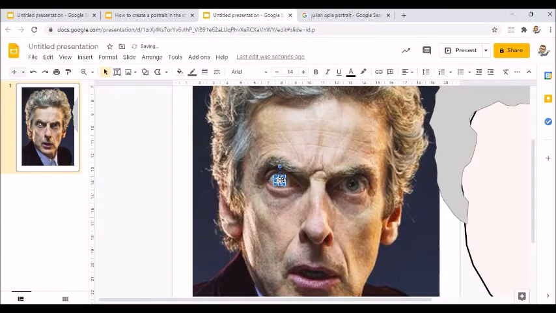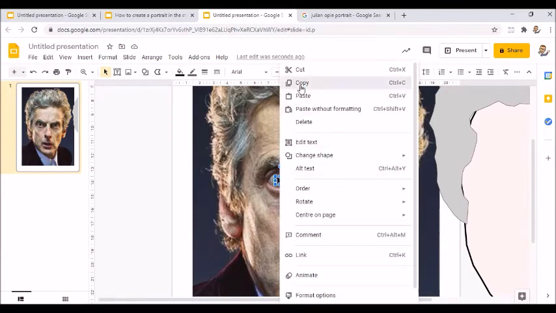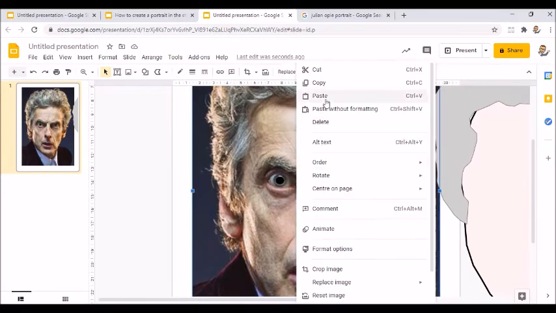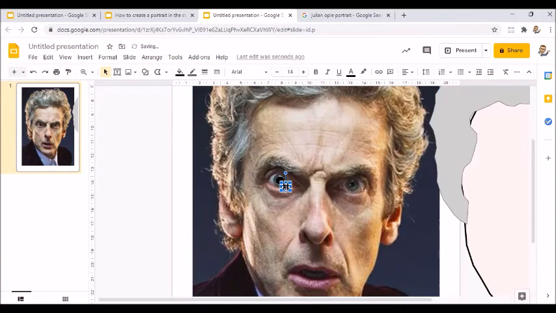Can make it a bit bigger. And then we're going to fill it in black. You just click off it, got it there. And we're going to make another one there. So instead of redoing it, just right click, copy, right click, paste. Paste that one there.